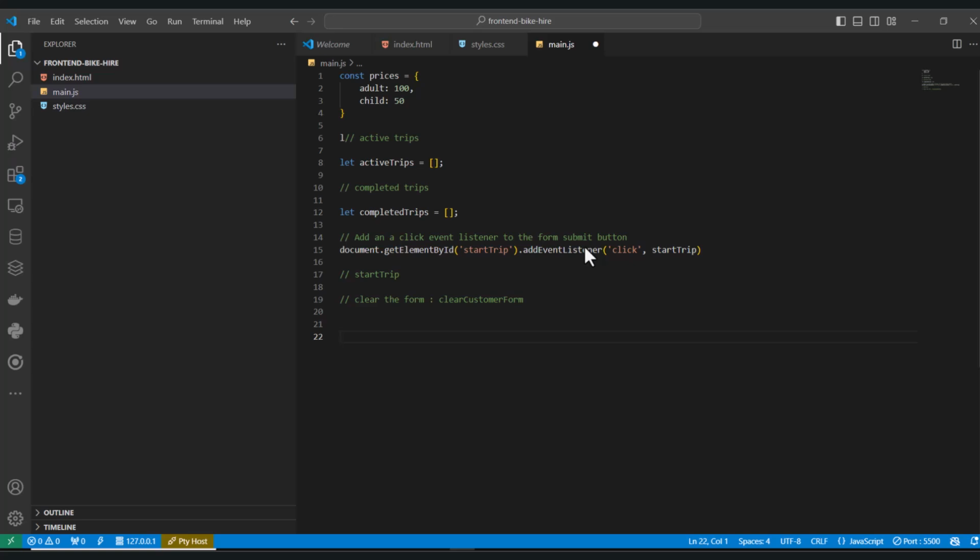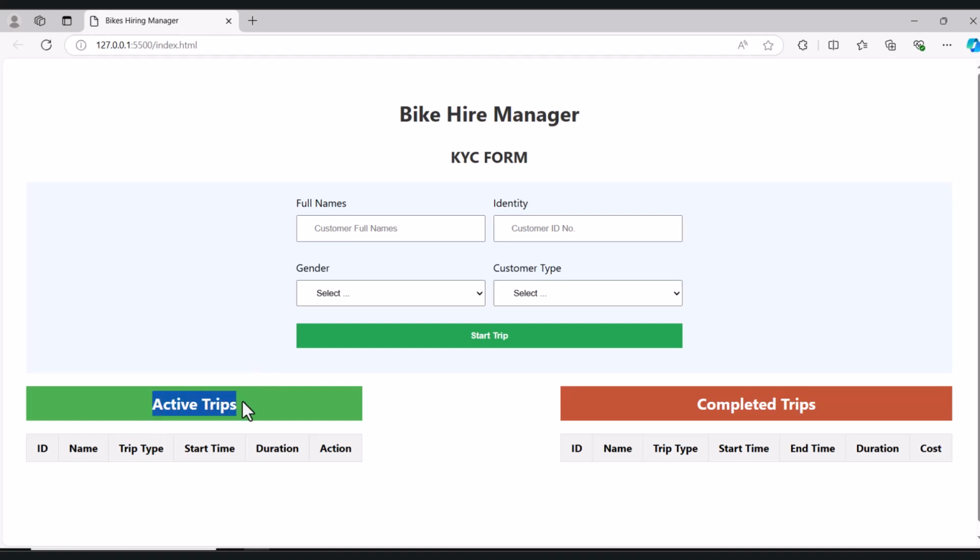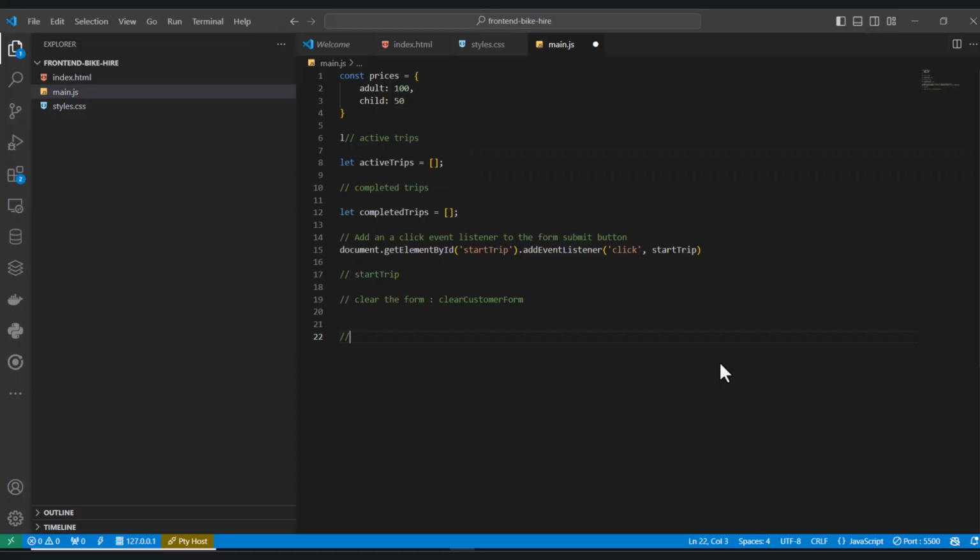I like thinking about what I'm going to introduce before I even write the core of the functionality. And then remember, after clearing the form and starting the trip, we'll need to update our DOM. So this table here, active trips, needs to be updated with the data that was collected from this form. And remember, after we have our data here, we will have a function to complete the trip. So that button to complete the trip will trigger an update on this completed trips table.